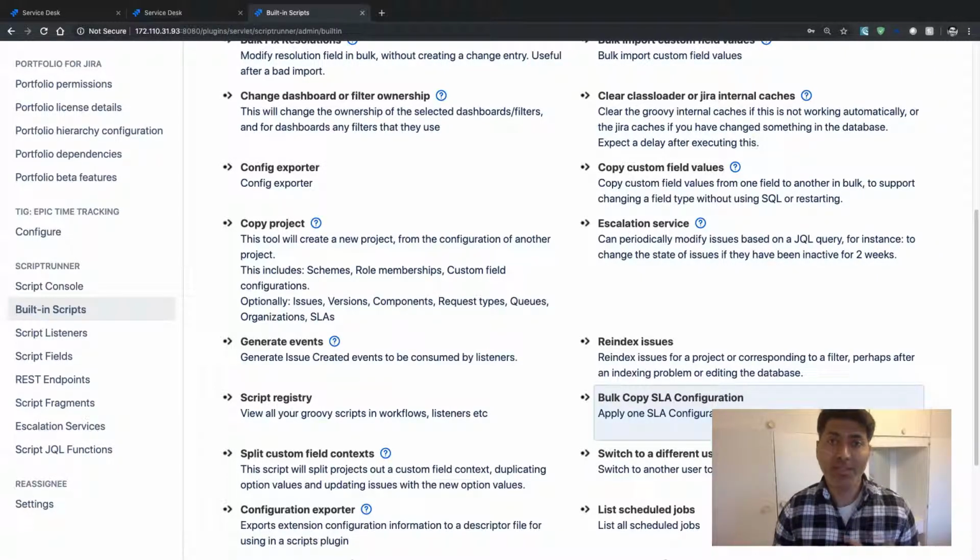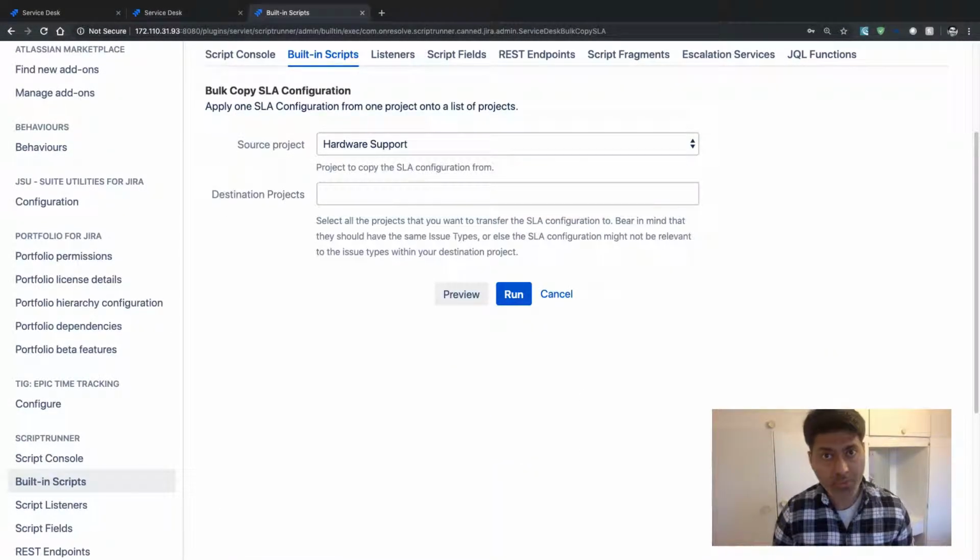So in this video, I want to talk about this built-in script called bulk copy SLA configuration that you can use if you want to use ScriptRunner for Jira, or maybe you already have ScriptRunner. So this built-in script will help you in copying your SLA configuration. Maybe you want to create a new project in your Jira instance. It could be a new service desk, maybe for a different team, and you want to make sure that you also have your Jira Service Desk related configurations copied over for you.